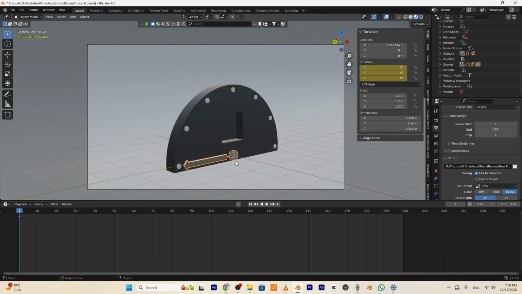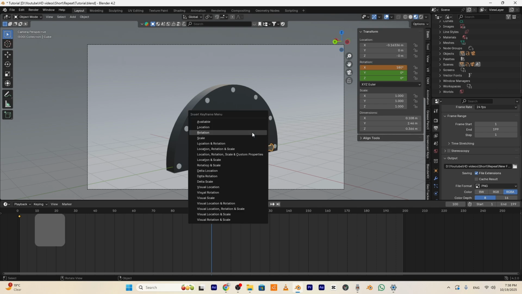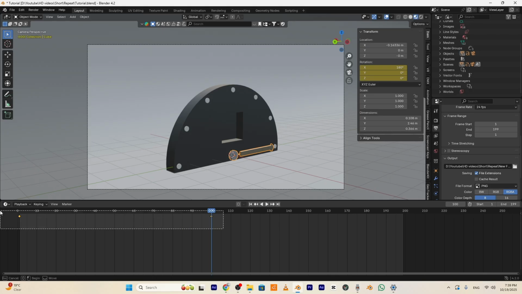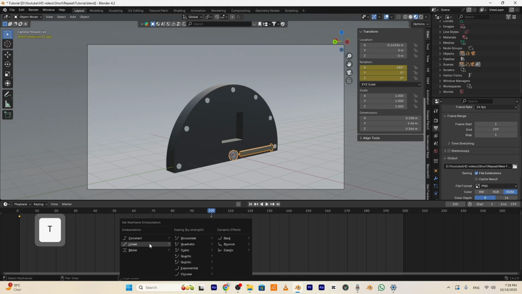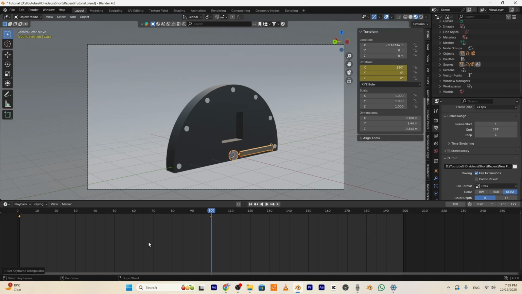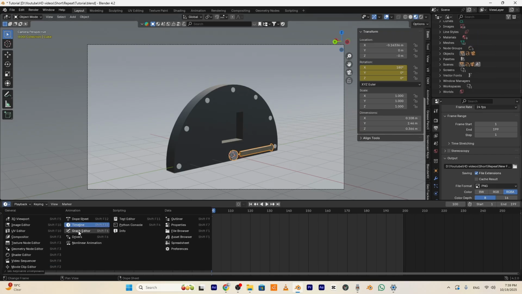Okay, so after that we will go to frame 100 and rotate the arrow 180 along x-axis. Set a rotation keyframe, select both, press T and make the interpolation linear. And if you want to know why I made the animation linear, you can check the same video.